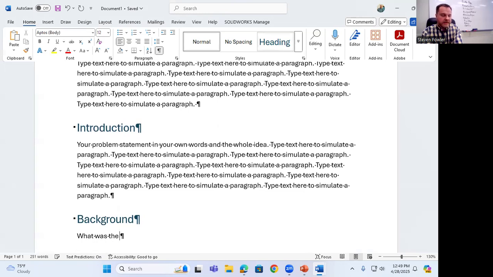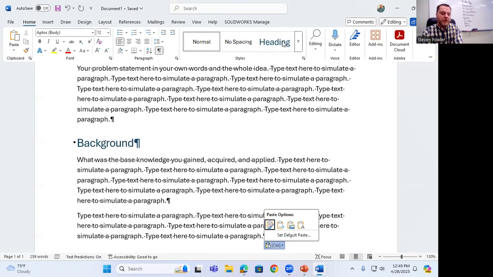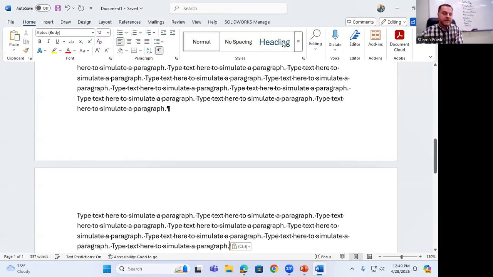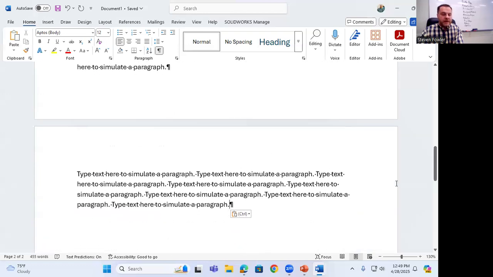What was the base knowledge gained, acquired, why? Oh, quit that. All right, so maybe we got a couple paragraphs. Okay. All right.